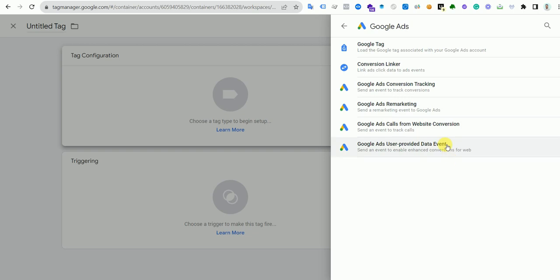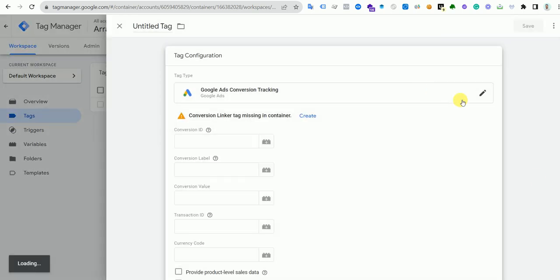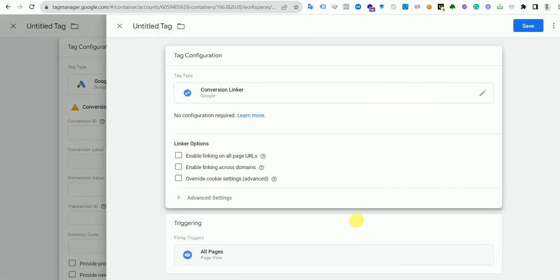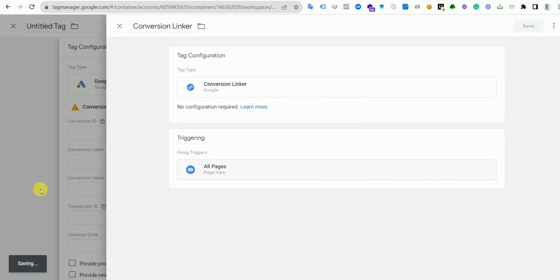So this is your Google Ads conversion tracking. Okay, so at first we have to create the Google Ads conversion linker. So this shows this pop-up. We'll click create and it is already connected. The trigger is all pages, then save it. Save.